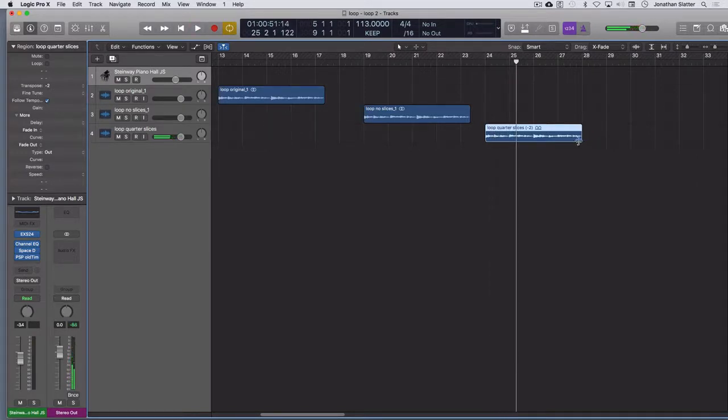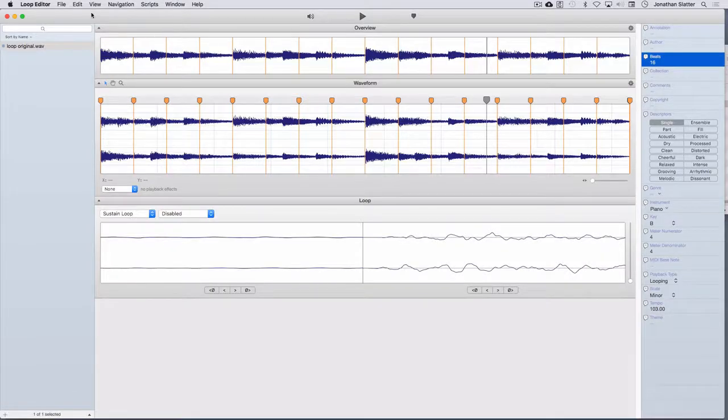And it's all over the place, isn't it? It's almost got like an echo effect. You might like that, but it's not what we wanted. We wanted it to try and just sound like the original, but transposed down 2 and the tempo up a little bit. So those slices aren't working. Let's come back to Loop Editor and let's try changing the slices.